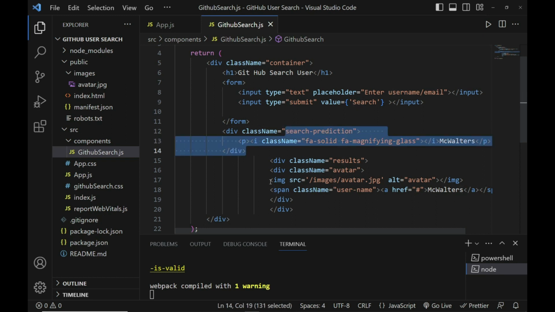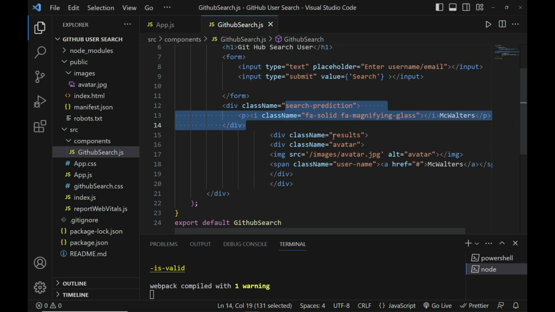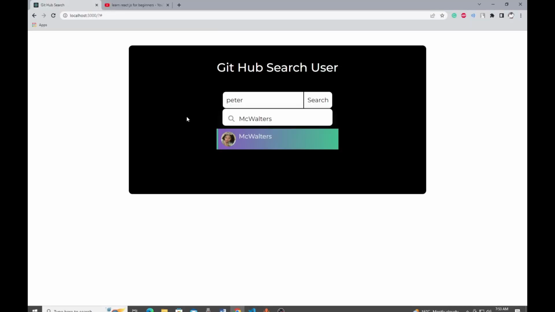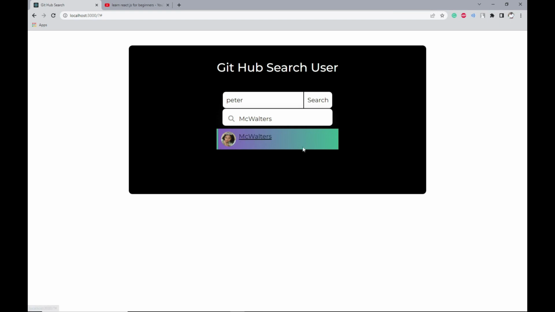Then after that we are going to see our results, whereby we'll have an avatar, an image here. You can see this one is hard coded, and the name. So when you come to our application, this now is the result div.